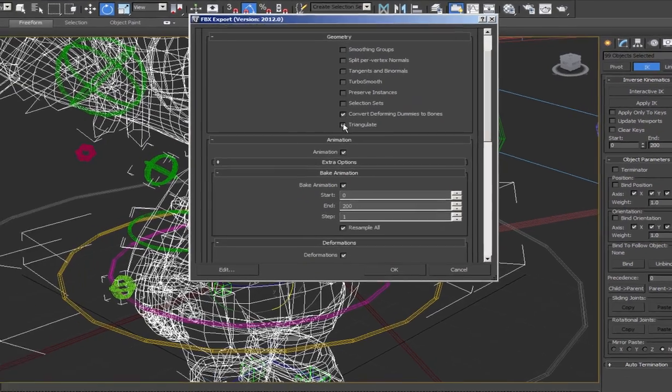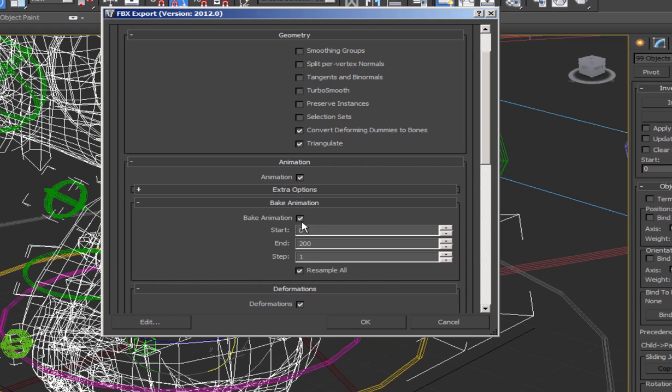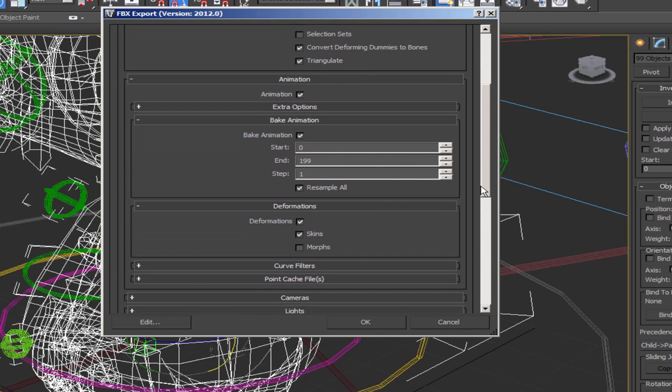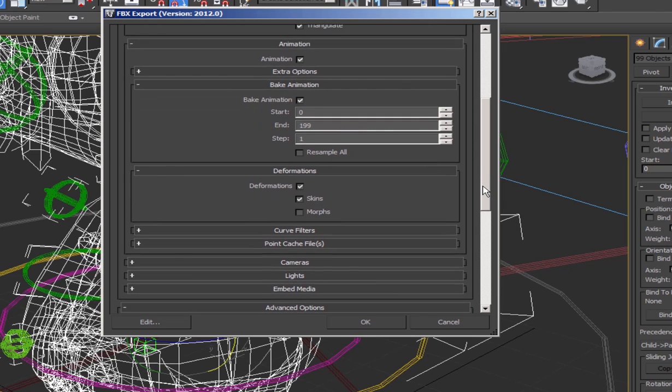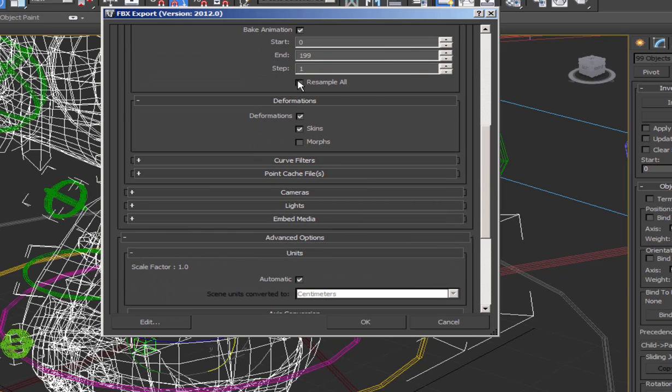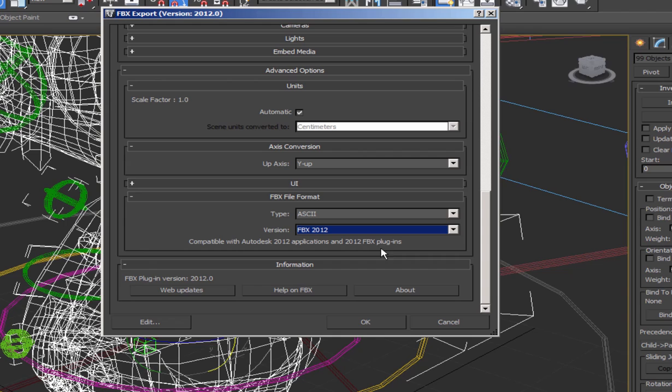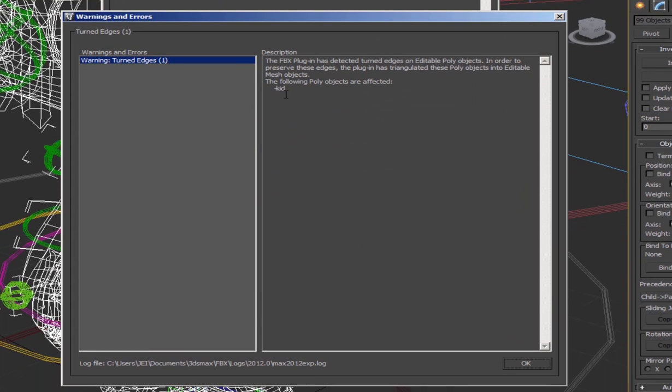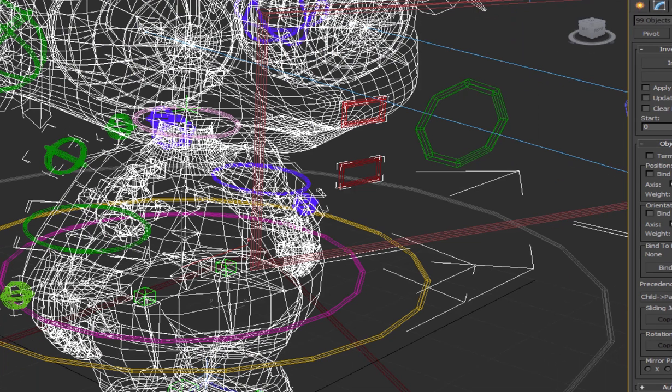And I'm just going to use these first two, animation, bake it. We're going to go with 199. We're going to have to remember to always use 199. Otherwise we may end up with an incompatibility problem. I don't think we need this resample all. I'm not sure what that even does. If you're not sure, maybe just check it. I'm going to use the FBX 2012 and click OK. Might get a turned edges warning, that's okay. Just make sure it didn't export any of these shapes or anything like that.